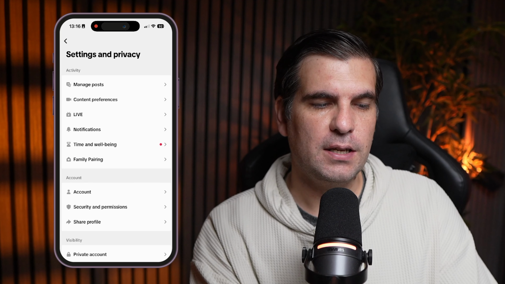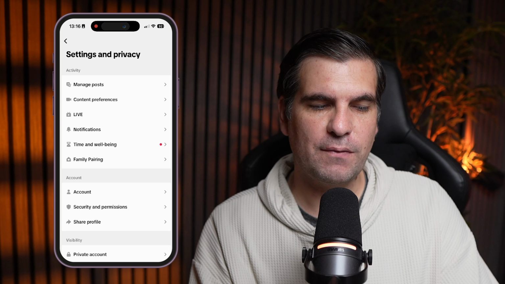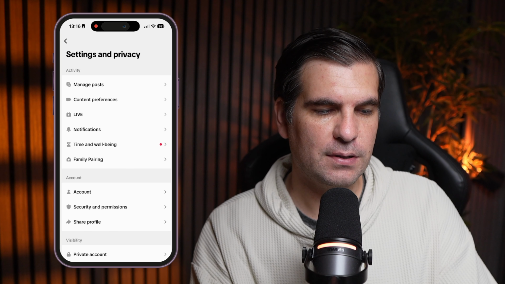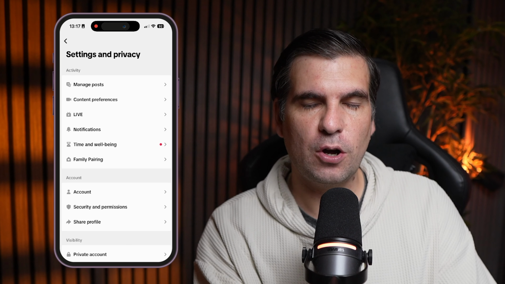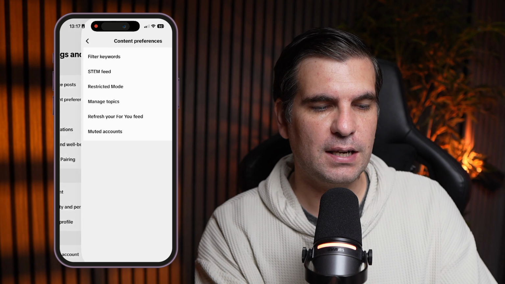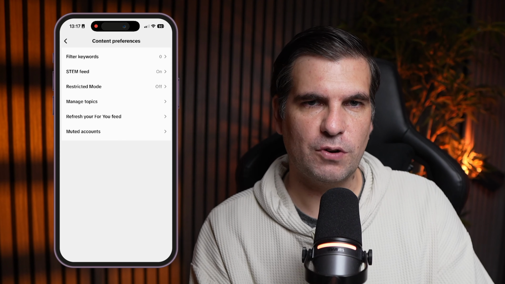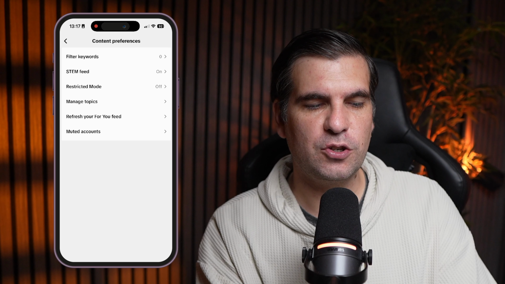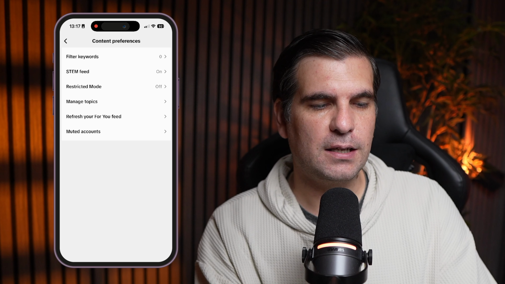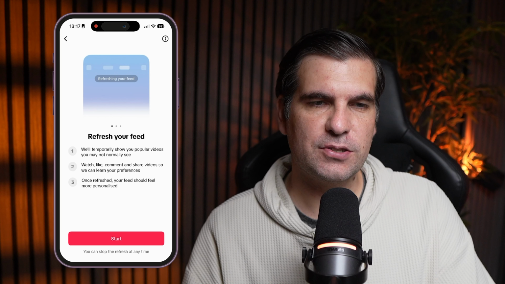Click on that. Now, within your settings and privacy, you're going to scroll down until you find, actually, it's not all the way down. It's the second option right here where it says content preferences. Give that a click. It's going to load up this section right here. You'll notice that the second from last option is refresh your For You feed. Click on that. Now, this is going to load up this screen right here.